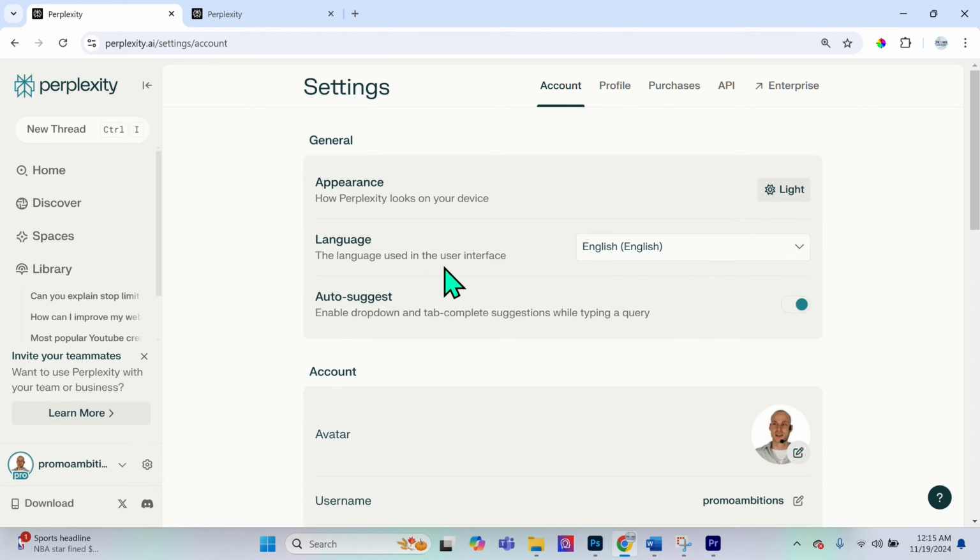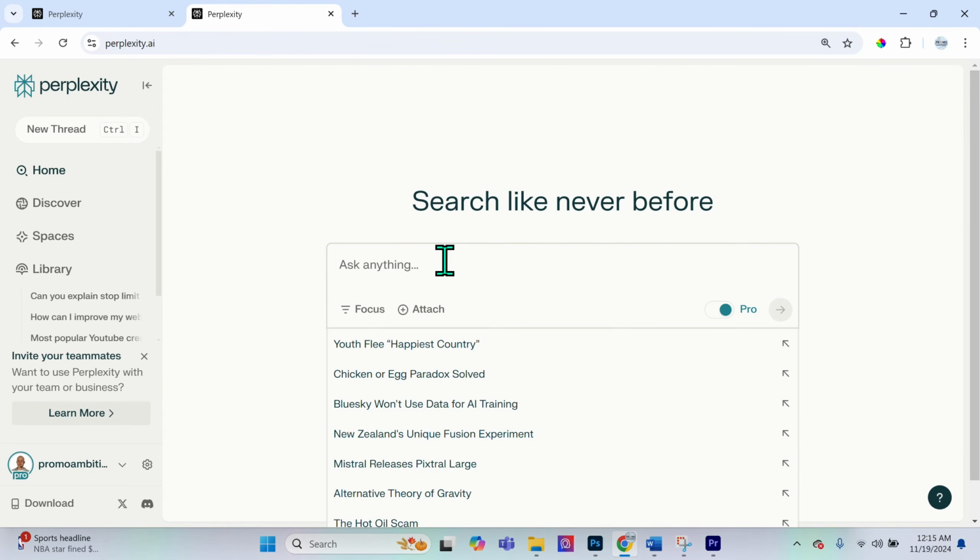You can also change the language used in the user interface. You can also disable auto-suggest. And what auto-suggest is, it completes the suggestions while typing a query.